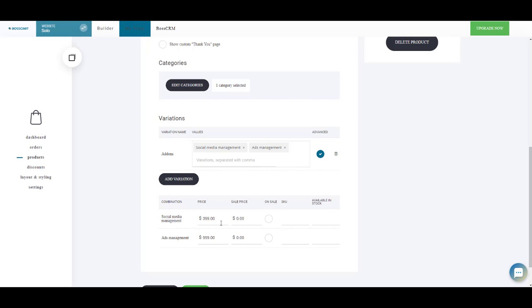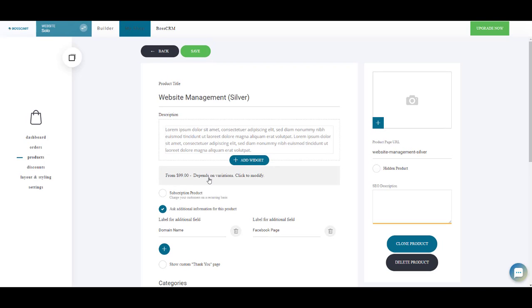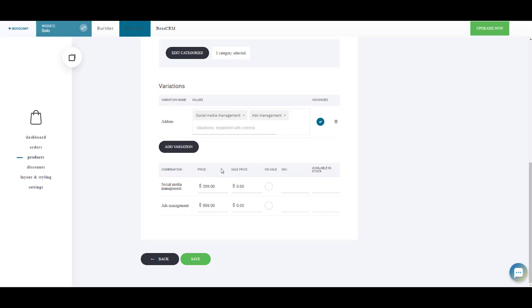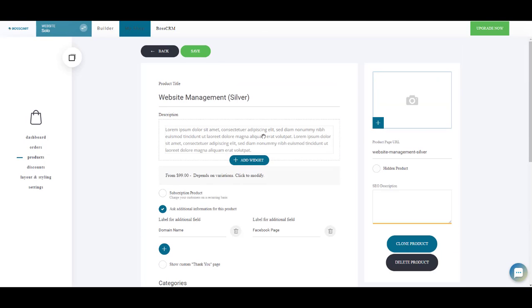So these variations will change the price. If they select any one of these, it'll change the price of the actual product. So it'll start at $99 if they just got the management without any add-ons. And then if they select any of these add-ons, that's what it'll do to the price. So we're gonna scroll back up.